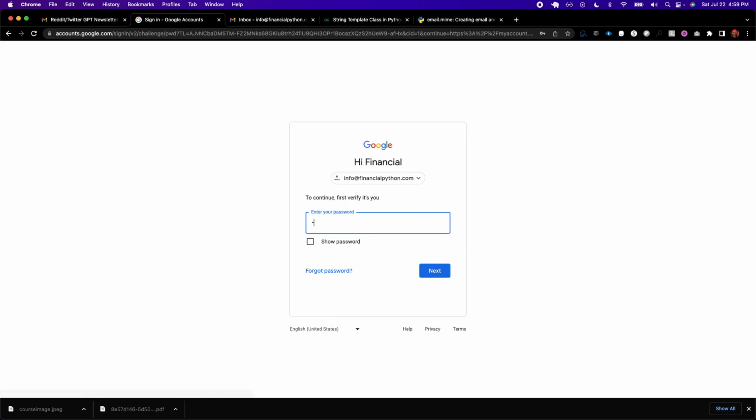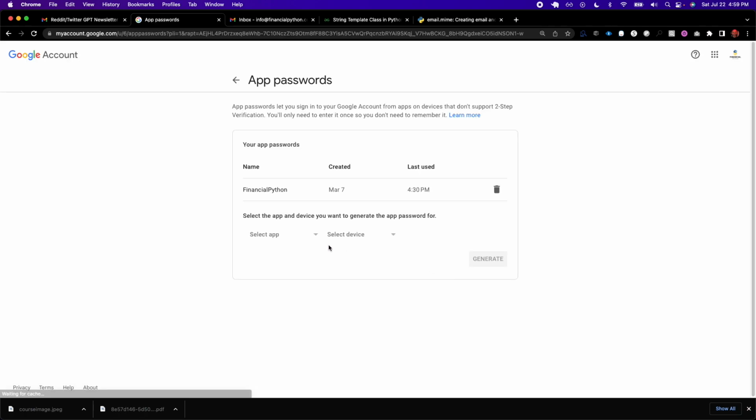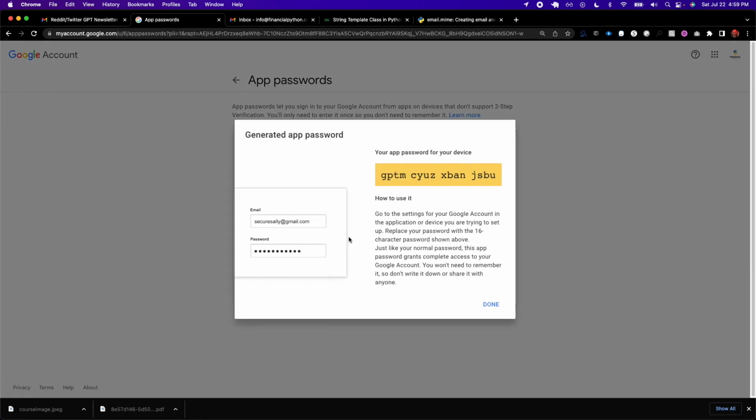Oh, it's asking me for a password. Sorry about that. Hopefully that was it. All right, we'll try that one more time. FP test. Okay. As you can see, this generated a 16-character password for me. So I'm just going to copy that.